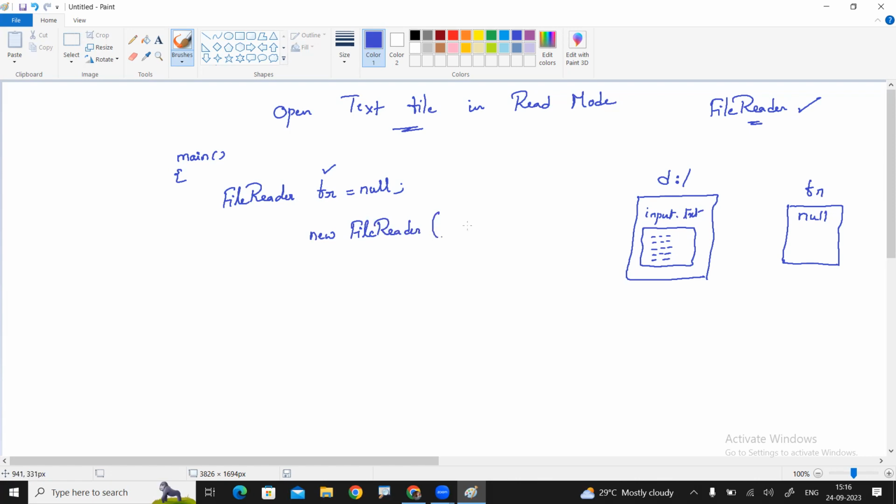And to this FileReader, we need to pass the location of the file. This is the constructor. Look at this class name and constructor name, both are the same. This constructor takes the file location as an input, in D drive the input.txt file. This is providing the path. See, the file may be present or not present, and that also we need to consider. After opening the file, we assign the value to fr.